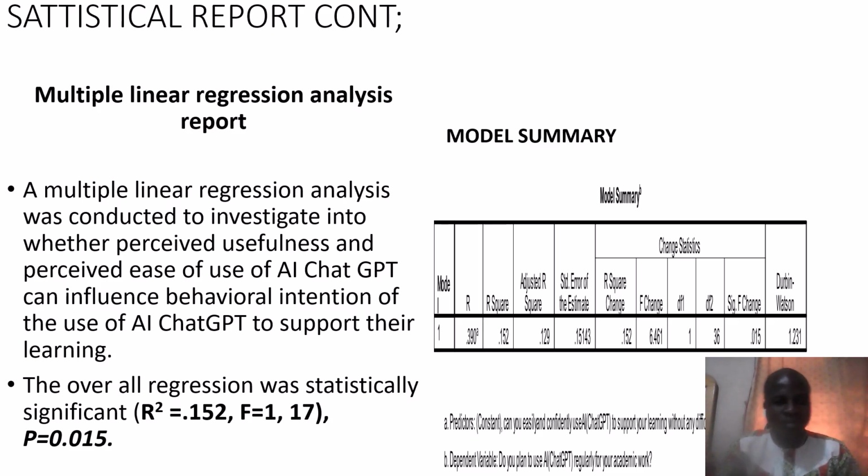Statistical report. A multiple linear regression analysis was conducted to investigate whether perceived usefulness and perceived ease of use of AI ChatGPT can influence behavioral intention to use AI ChatGPT to support their learning. The model summary. The overall regression was statistically significant. R square equals 0.153.